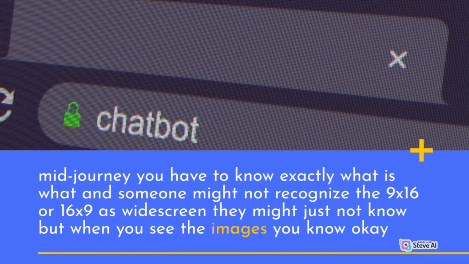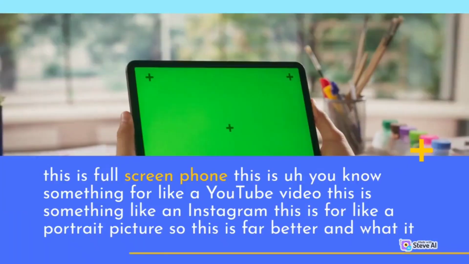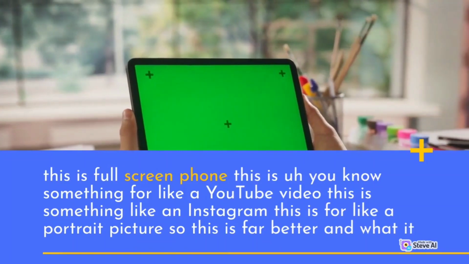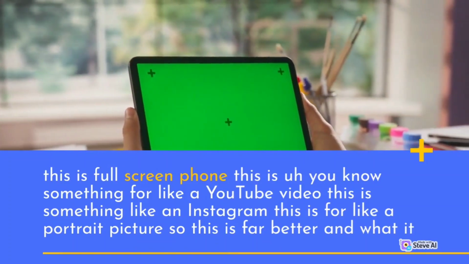Midjourney you have to know exactly what is what, and someone might not recognize the 9:16 or 16:9 as widescreen, they might just not know, but when you see the images, okay, this is full screen phone, this is something for like a YouTube video, this is something like an Instagram, this is for like a portrait picture, so this is far better.